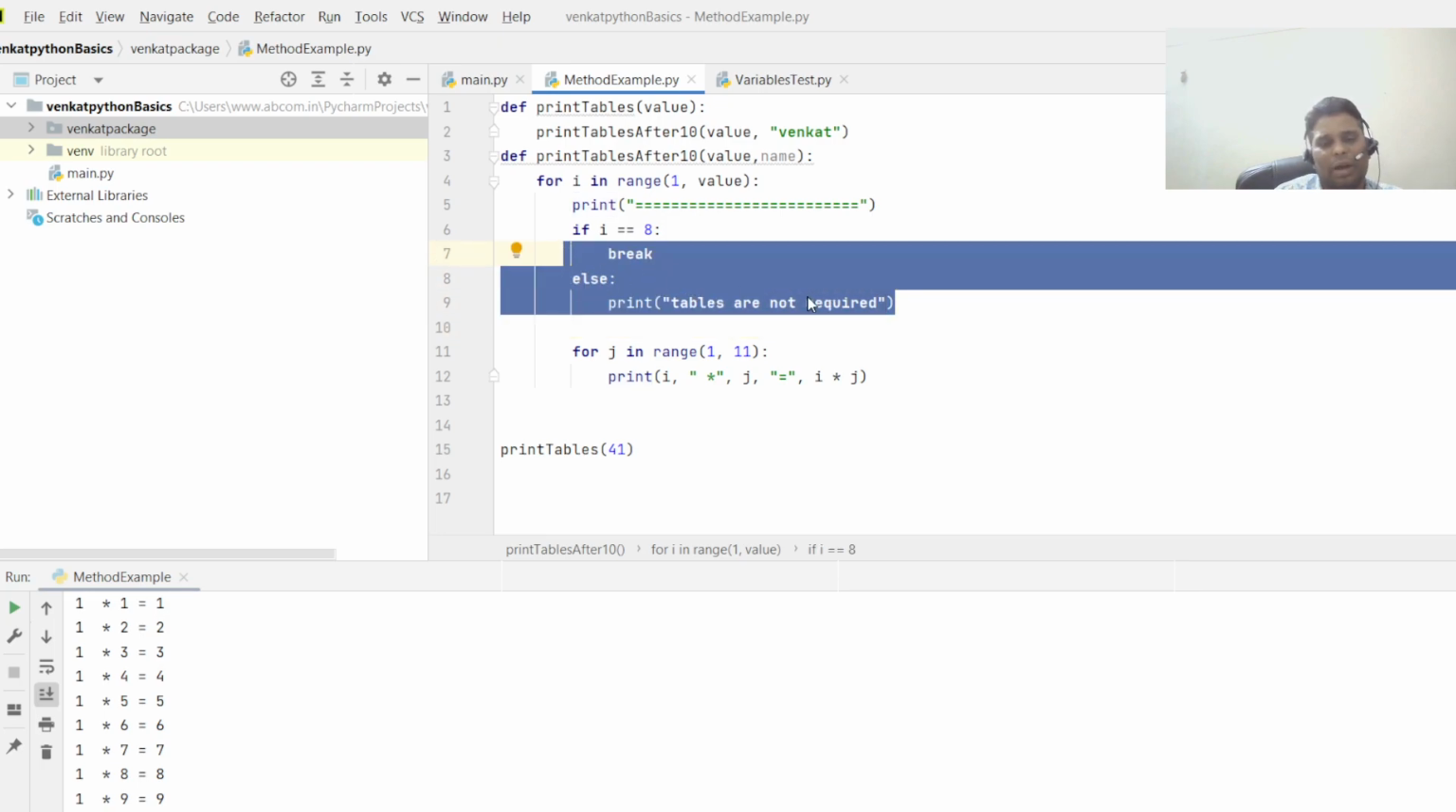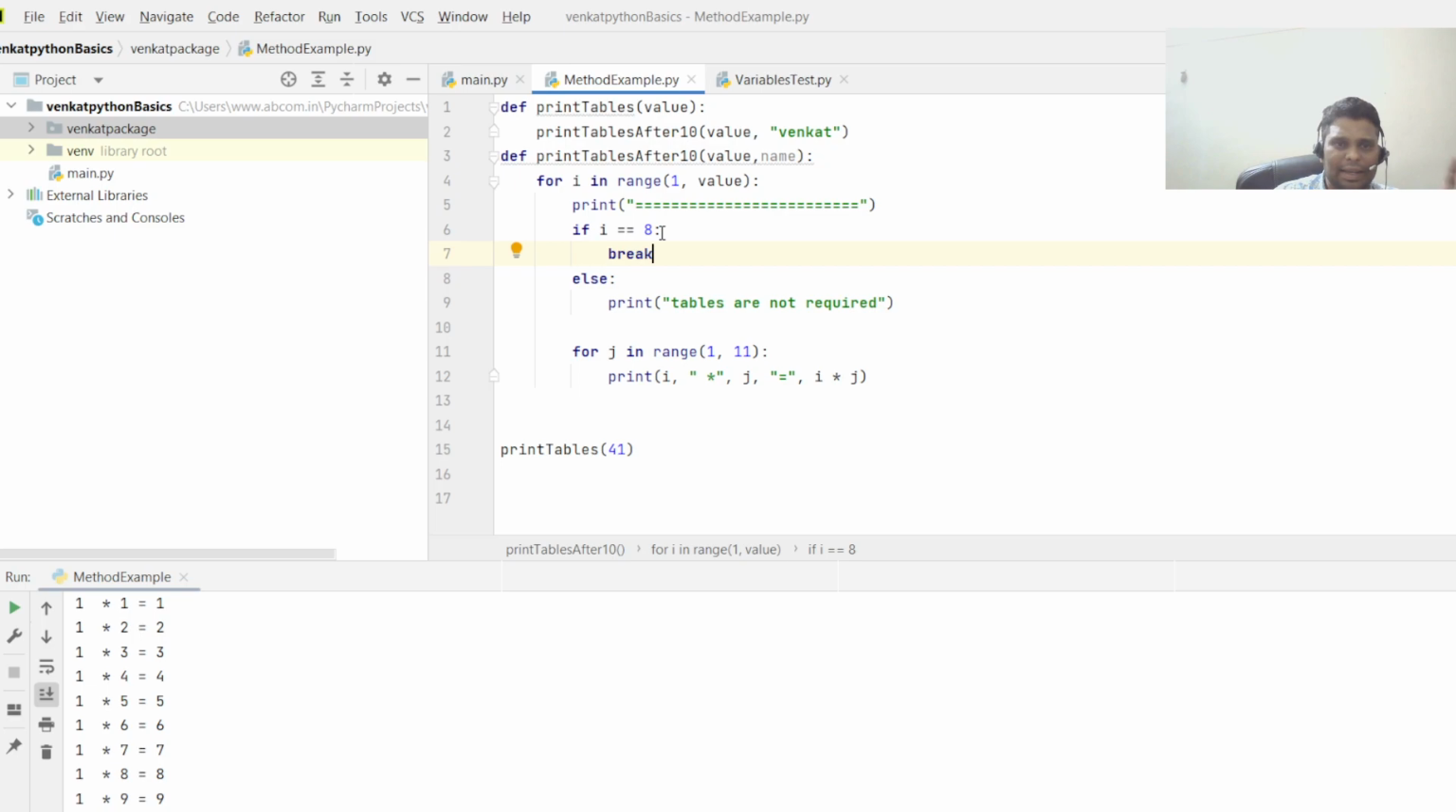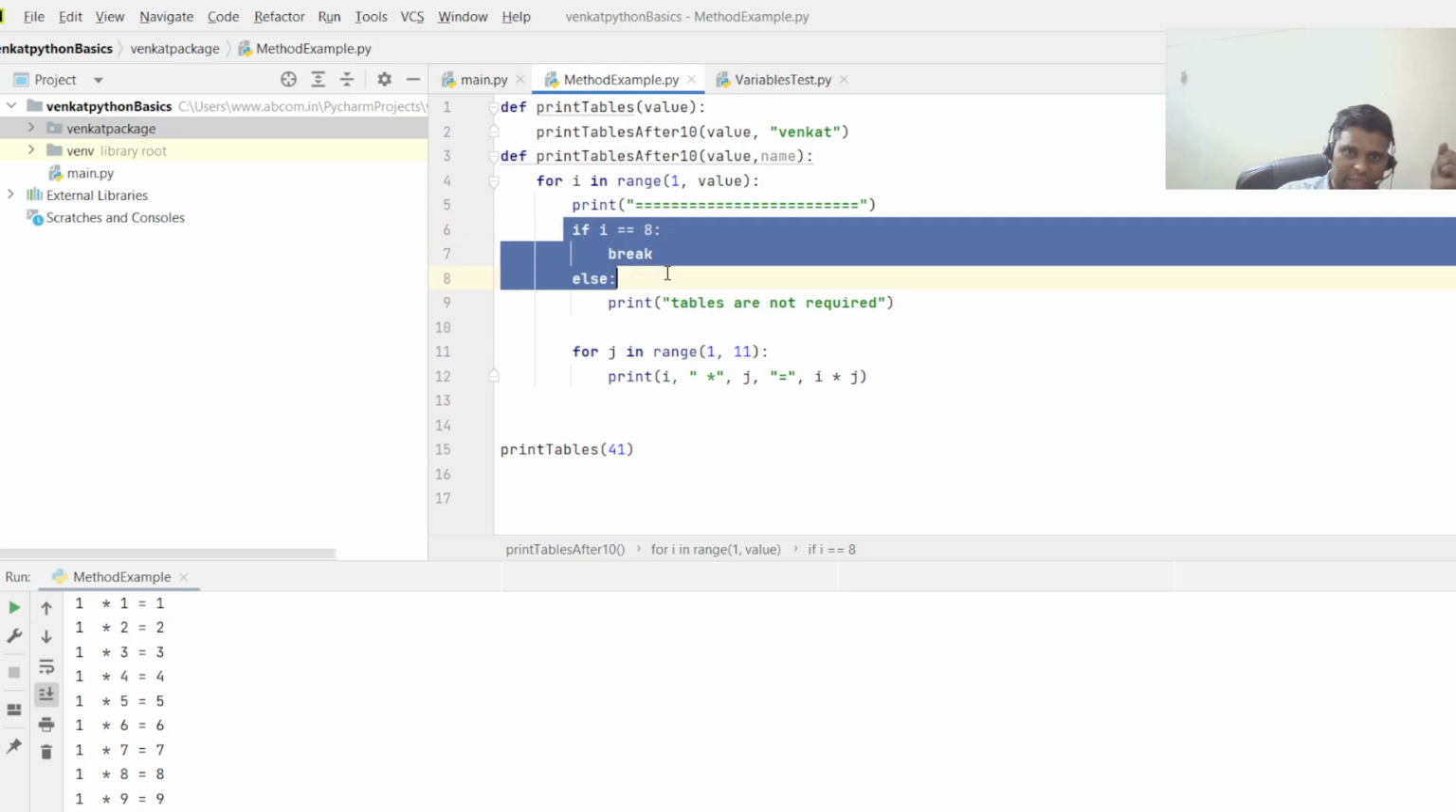If somebody knows Java, we can learn this Python very quickly, but we need to understand the syntax. Apart from that, the logic and everything is the same, but the syntax is a bit different. This is very basic, and after that we will see how things work. Okay, this is the if condition in Python.